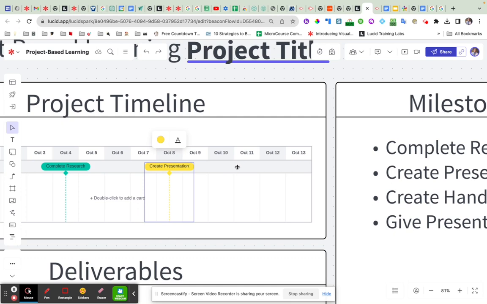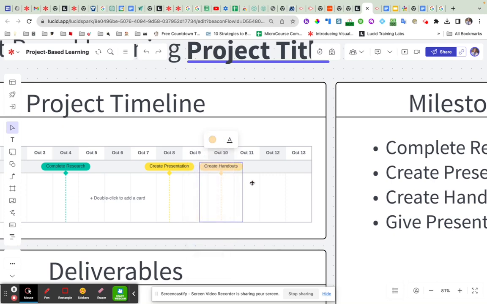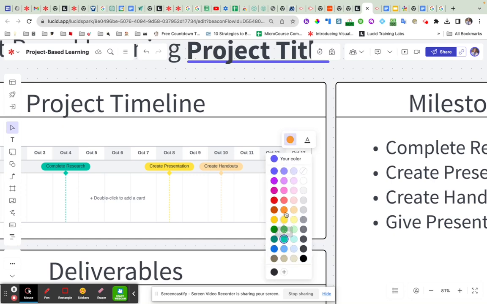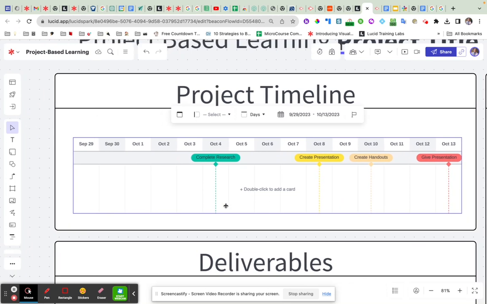And then I'm going to have them have to create handouts by the 10th. And then they're giving their presentation on the 13th. So as you can see, it's really easy to add milestones for students to keep track of assignments.